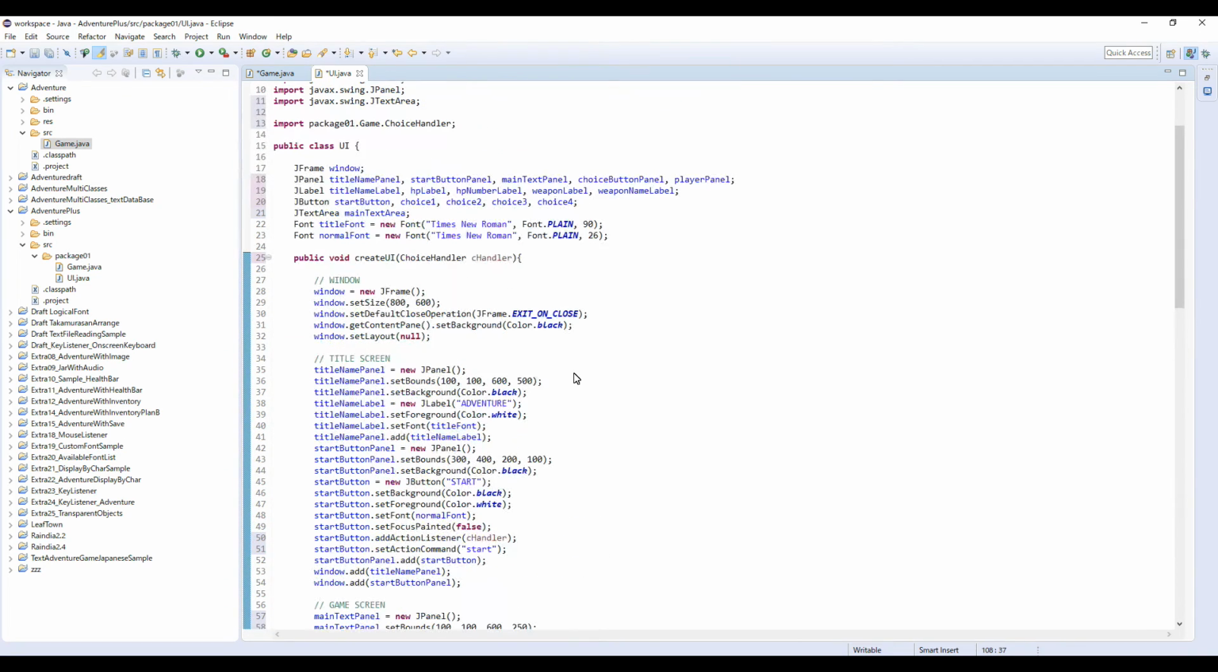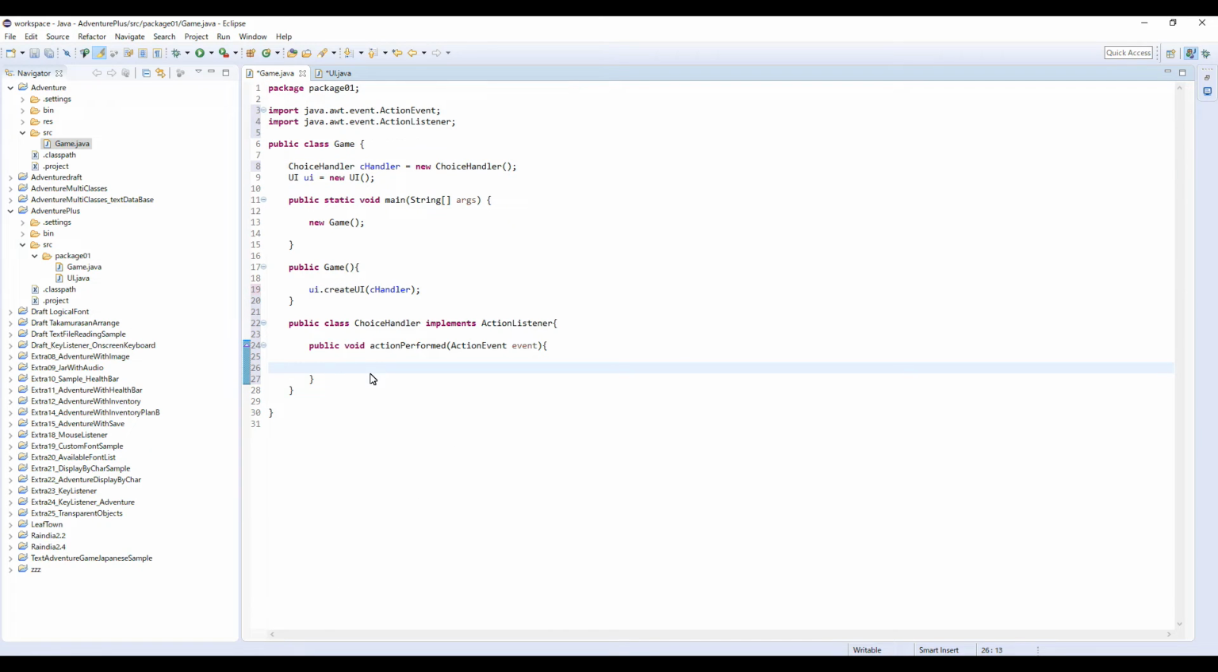Everything is done. And so now we can use this handler. So let's get action command here. String your choice equal event get action command. And so this time in this game, basically there are five buttons. One is start button, and also button 1, button 2, button 3, button 4. So 5 buttons.